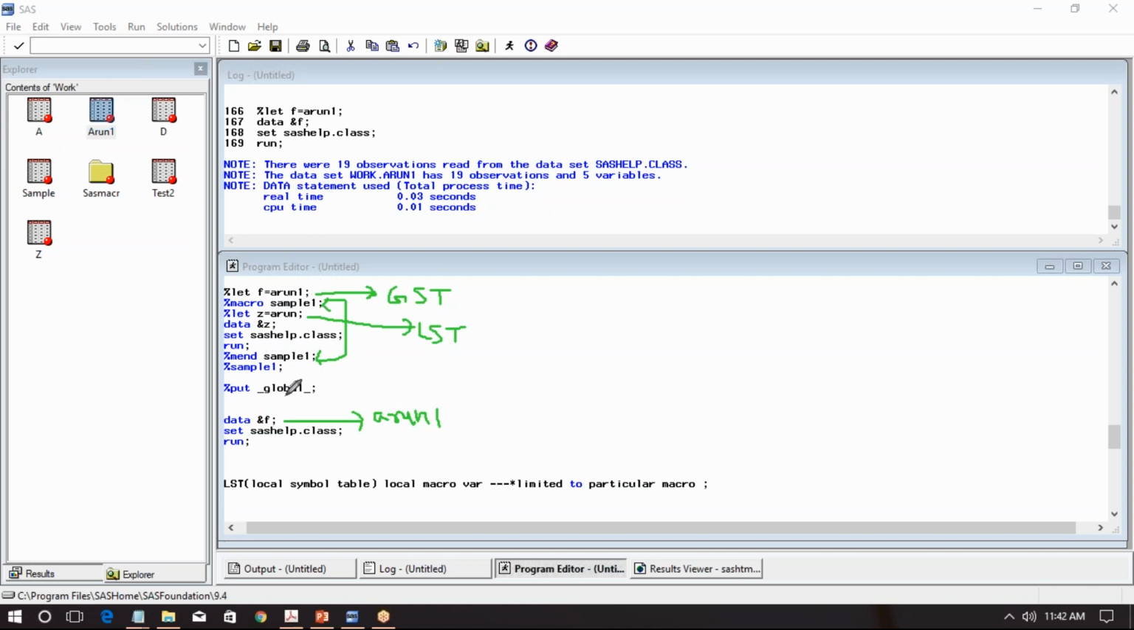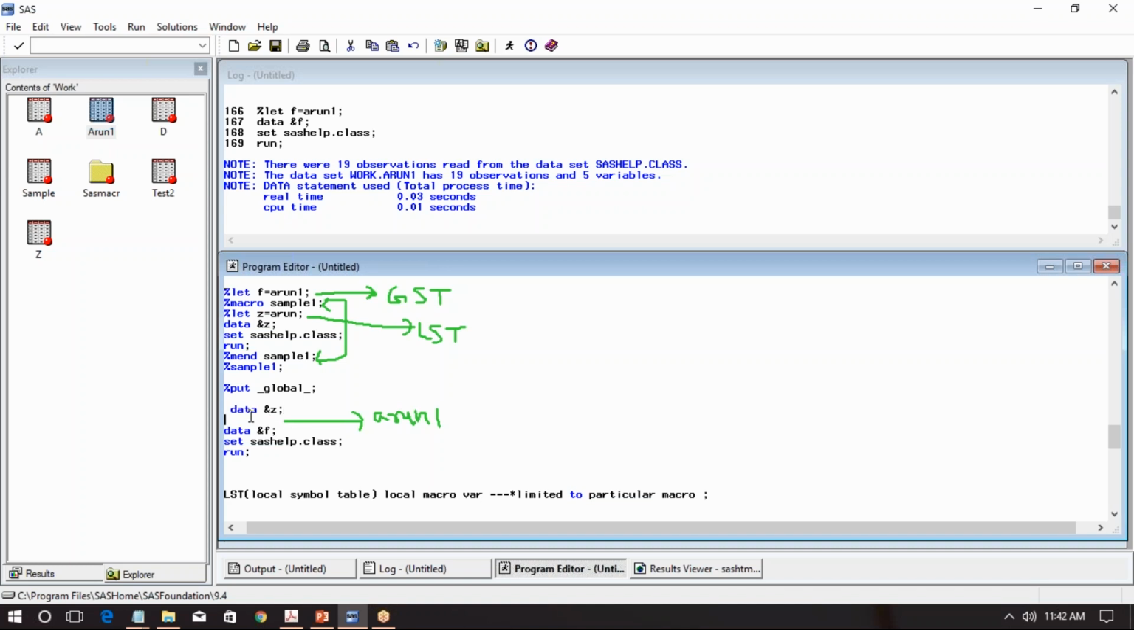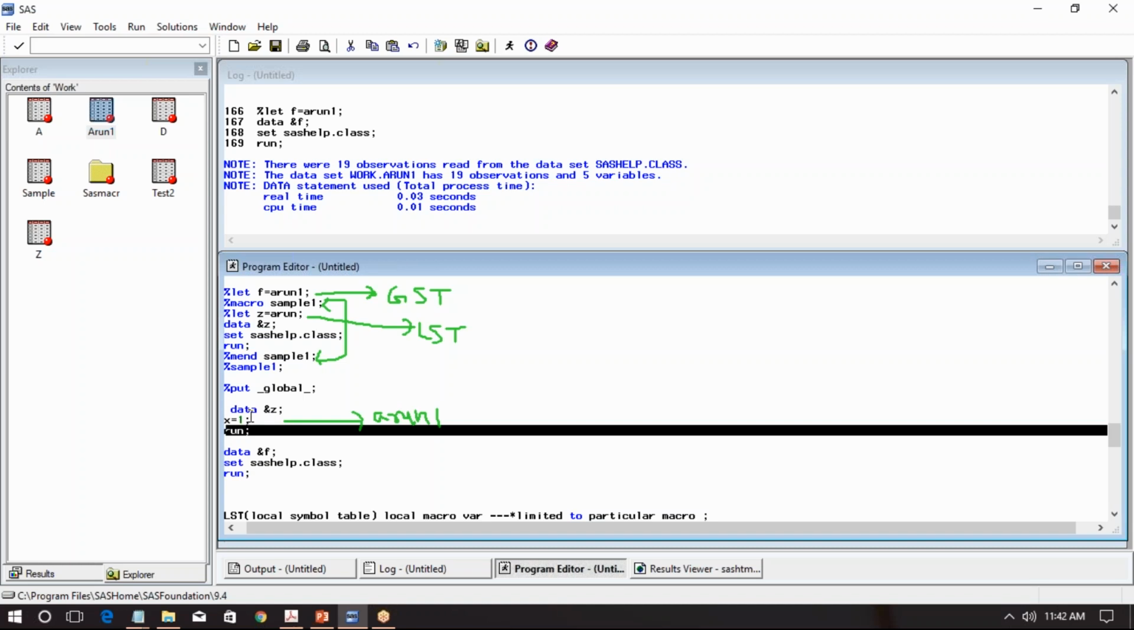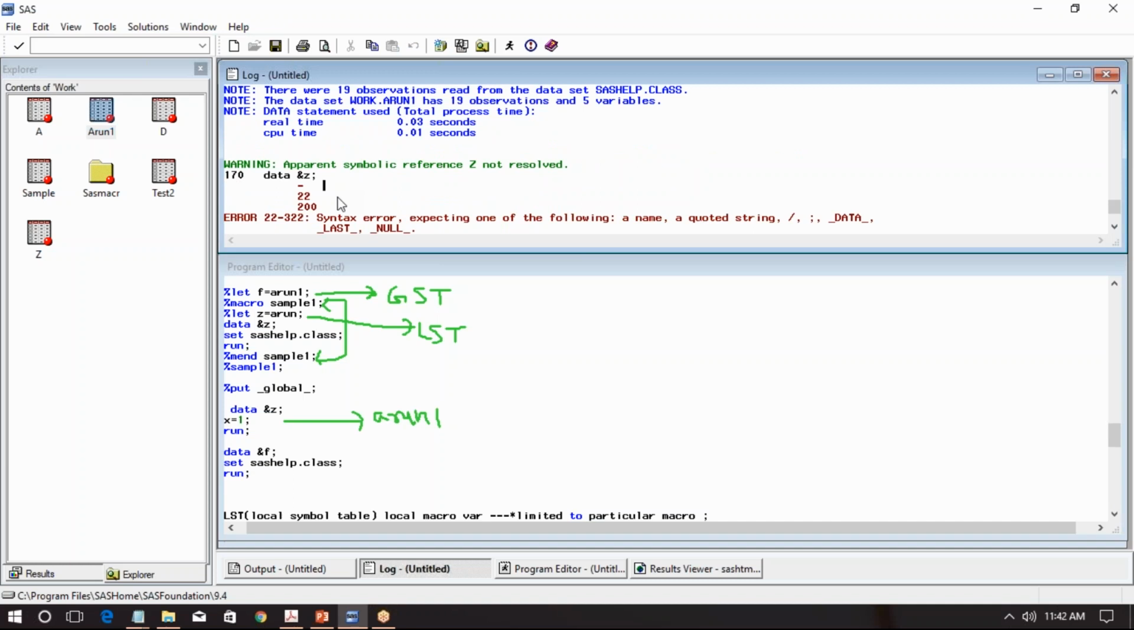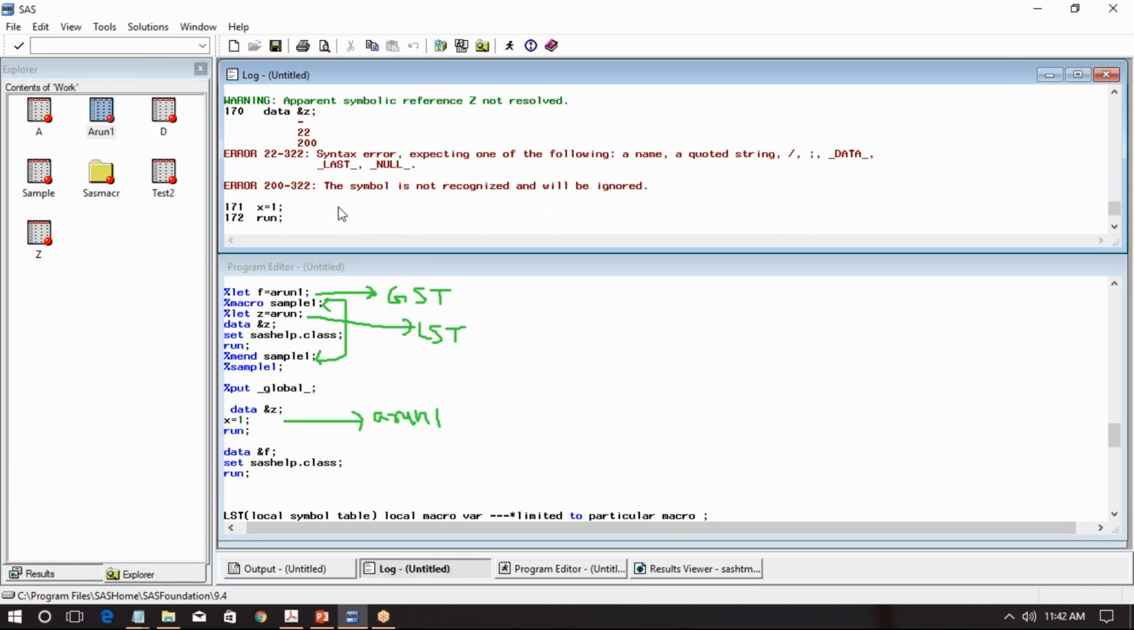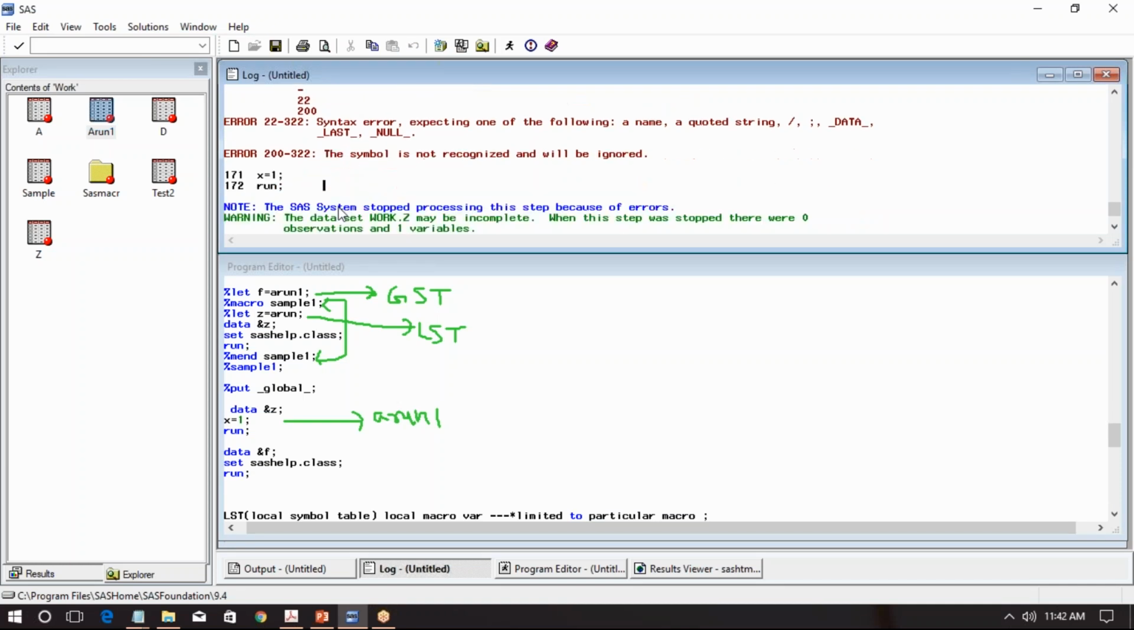If outside you write code like this, data z &z, and simply x equals 1 and run it, it will show an error because these are not available to you. So I hope now you are able to get the difference between LST and GST. What exactly is GST and what is LST?